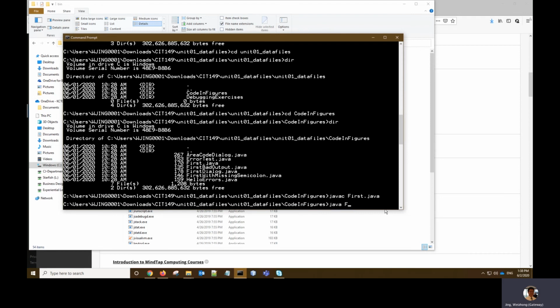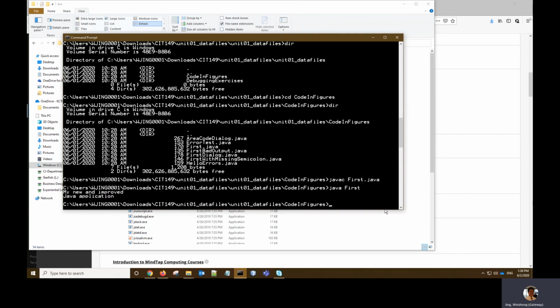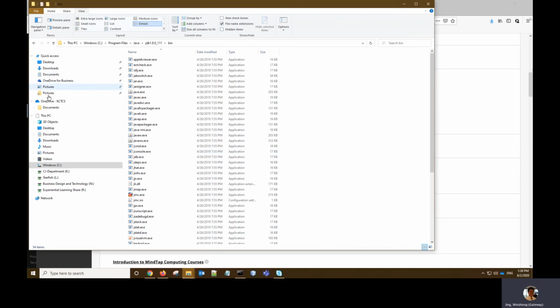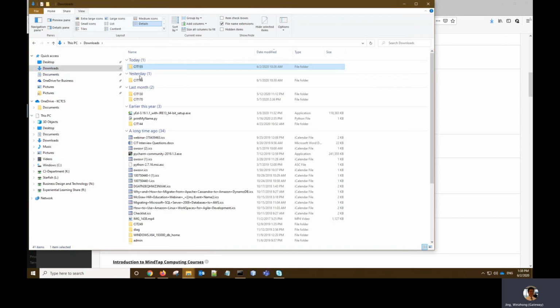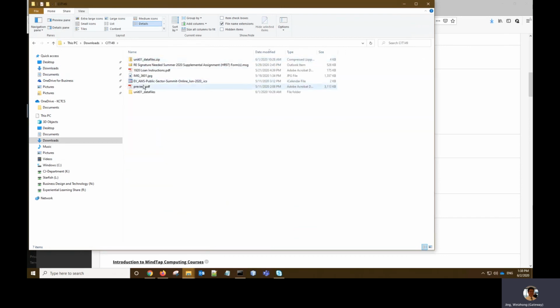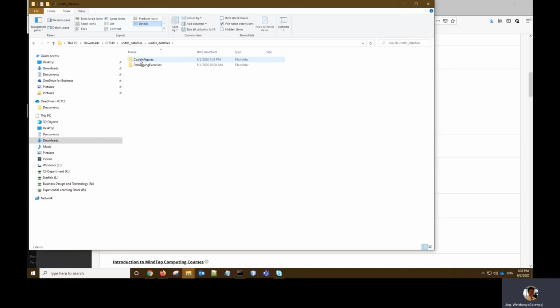This is the second step. When you run it, like I mentioned in my code, you don't need to use a file extension. Then whatever you want to print, let me show that file, right? Let's go to the download folder, which is here. Code in figures first. You see that?